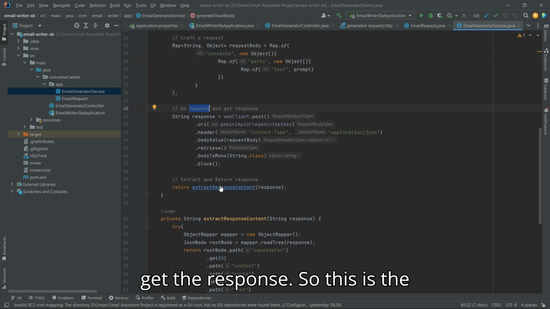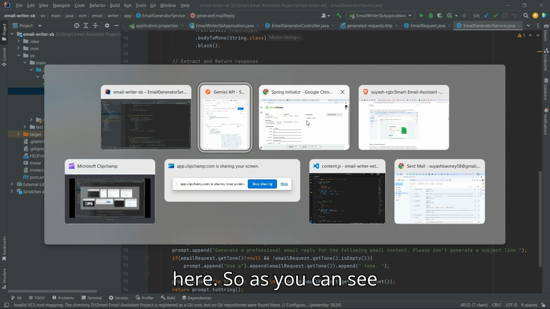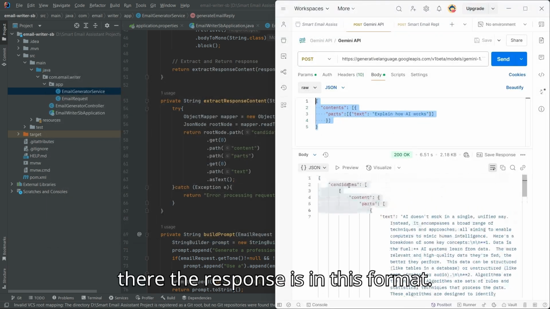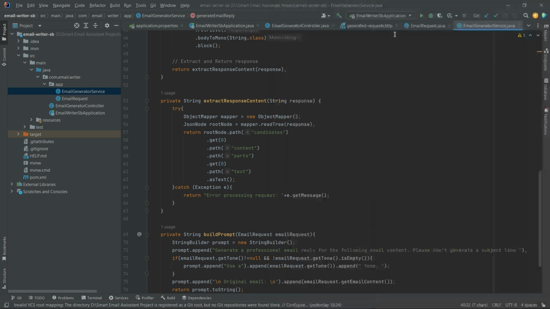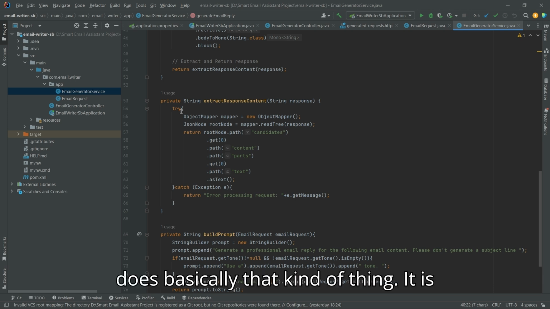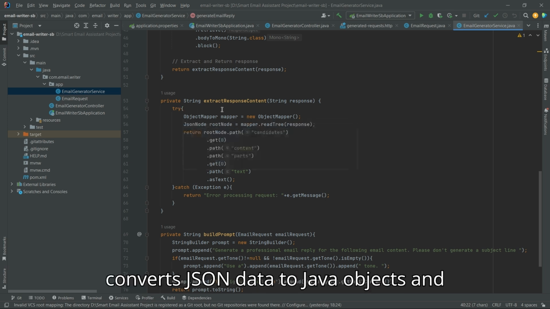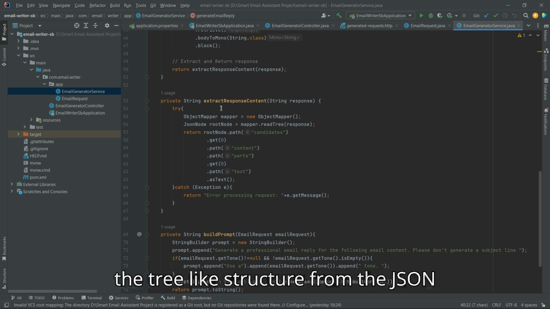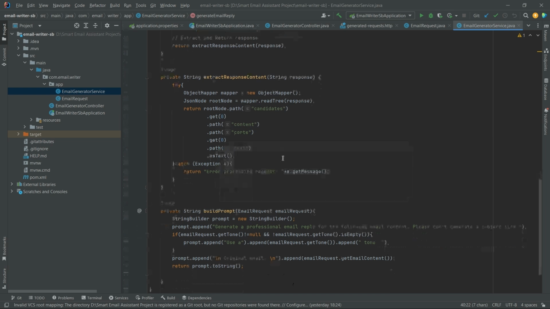So this is the extract response content. It is just over here. As you can see there, the response is in this format. Now I am using object mapper to basically convert this structure into Java objects. Object mapper is a tool from the Jackson library that converts JSON data to Java objects and vice versa. So we are traversing through the tree-like structure from the JSON type response to extract the particular text.